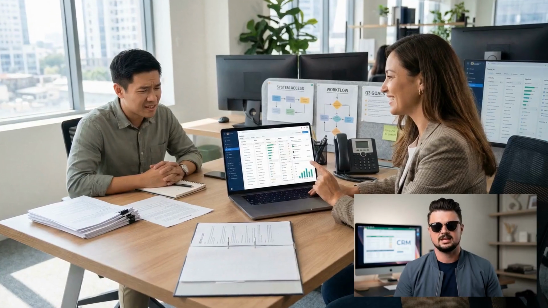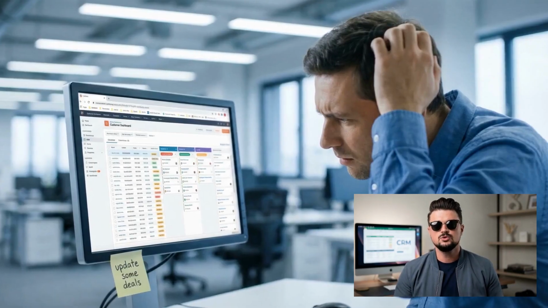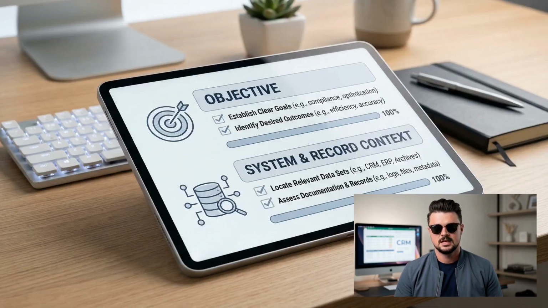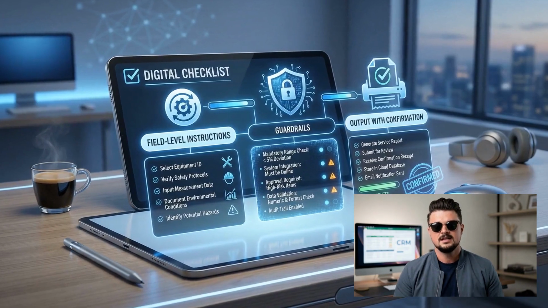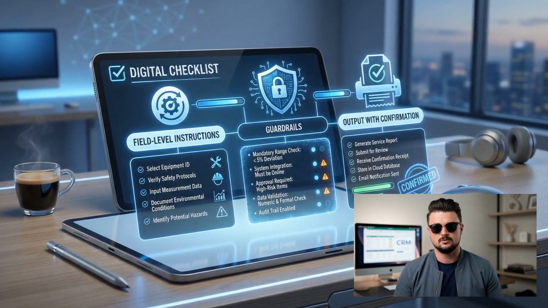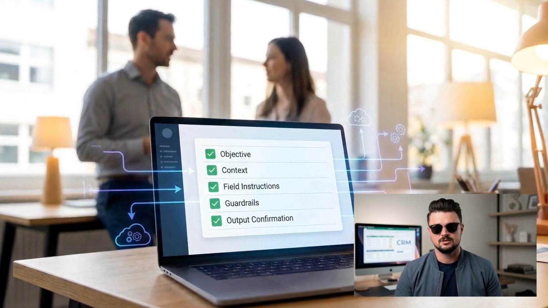Think of it like handing a new employee full CRM access on day one. You wouldn't say, "update some deals." You'd hand them a checklist. That checklist has 5 parts: your objective, the system and record context, field level instructions, guardrails, and the desired output with confirmation. Every strong operator prompt follows this formula.